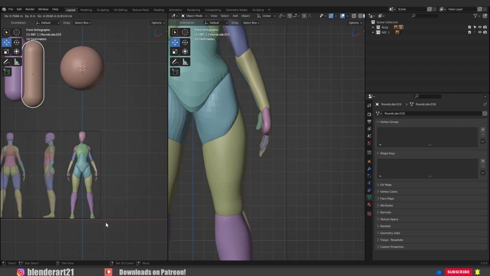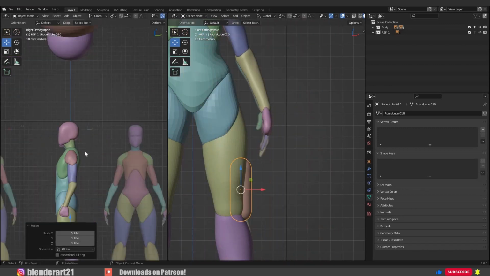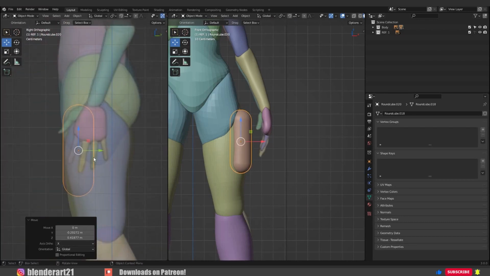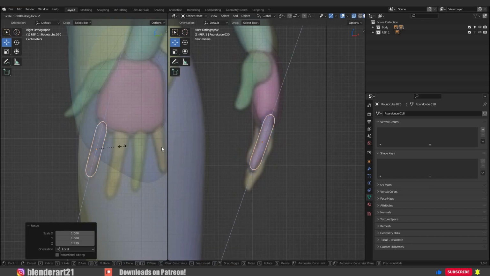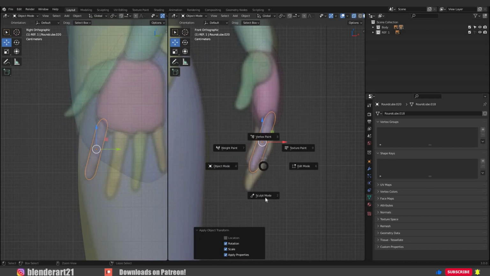To create the fingers, we need to duplicate the capsule. In the front view, go ahead and place the capsule just like so. S to scale, now hit S Z twice to scale along the local axis. Hit Ctrl A and apply the rotation and scale. Ctrl Tab and switch into the sculpt mode.